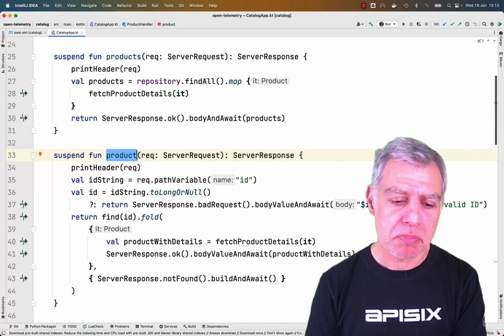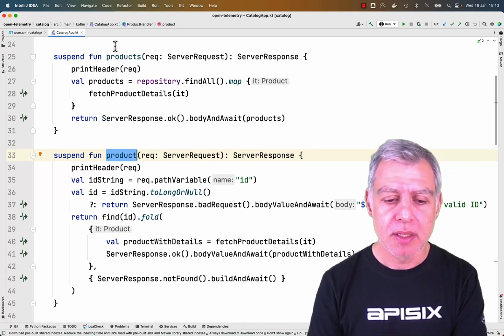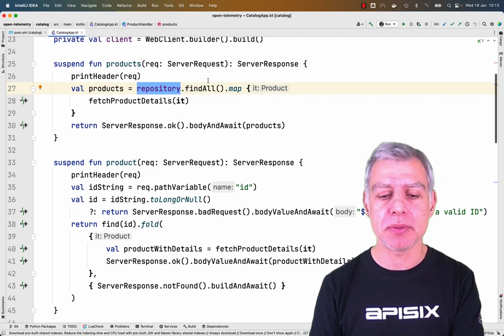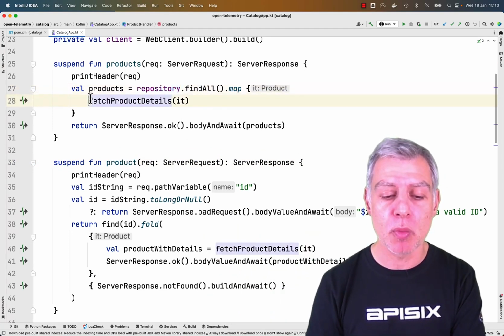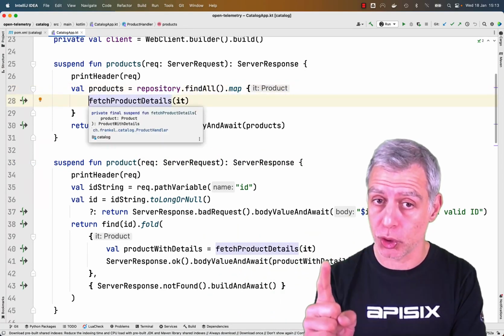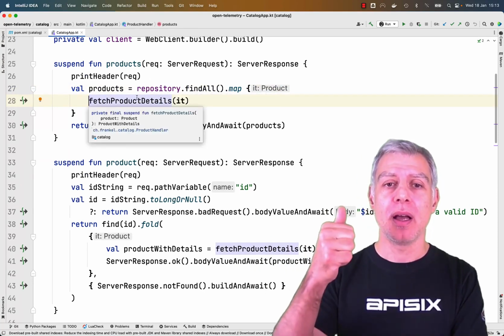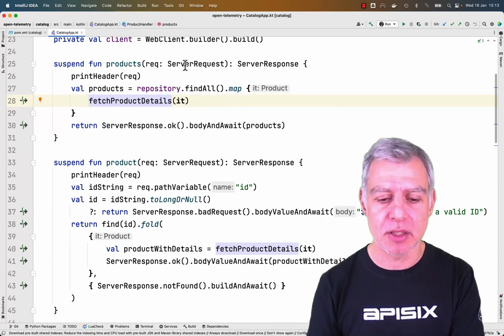Let's see the first one, okay? And then the rest will be exactly the same. So I will fetch all products. I will find all of them in the repository, which in turn will look into the H2 database. And for every one of them, which is probably what you shouldn't do in real life, I will fetch the product details, so their price and their availability in the stock.